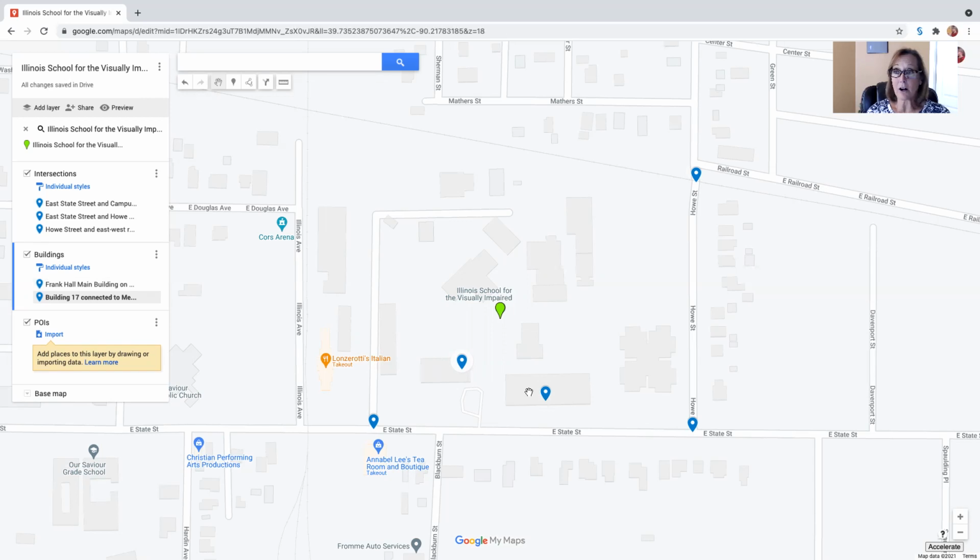Same with the Frank Hall building that we marked already. I know that on the second floor is educational classrooms. So maybe I want to make a more detailed map and add that in. Or maybe I want to add in where the tech room is in that educational classroom. I can choose to customize these tags however I want.